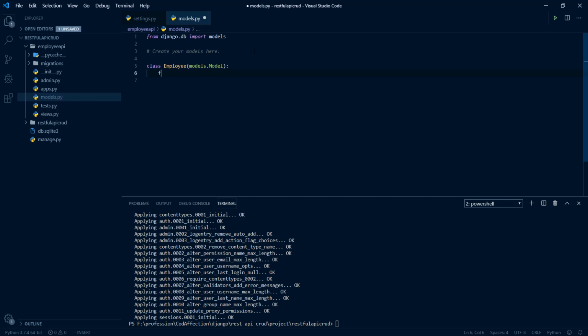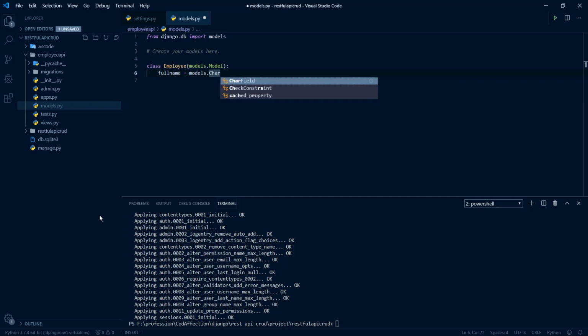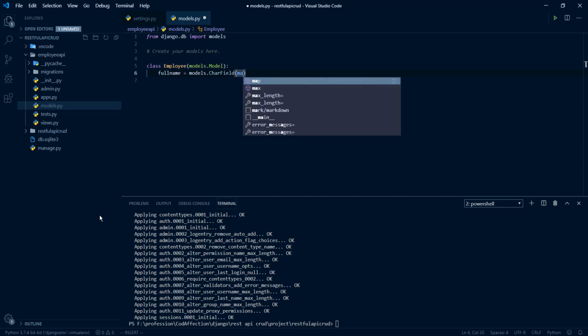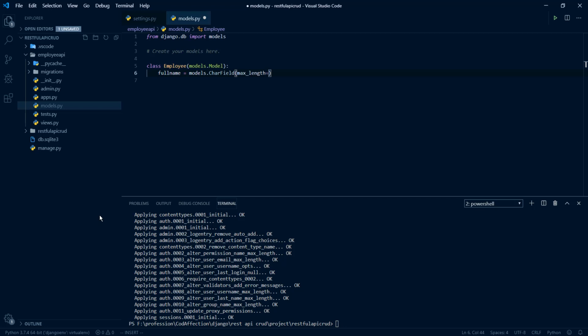So first of all, we have full name. Now, in order to set the data type of the column, we can do this: models.CharField. So inside this column full name, we can add string data. Inside this instance constructor, we have to provide the max length. So inside this column maximum, we can have 100 characters.